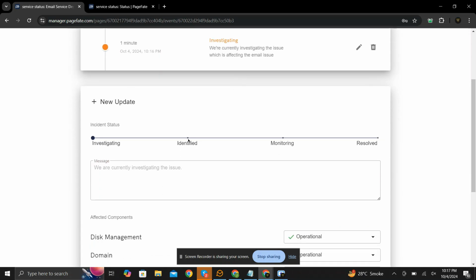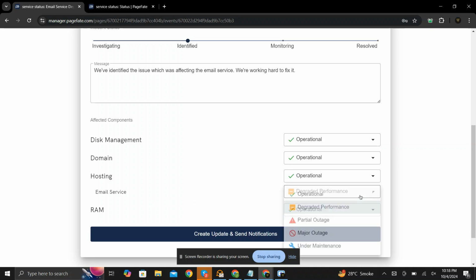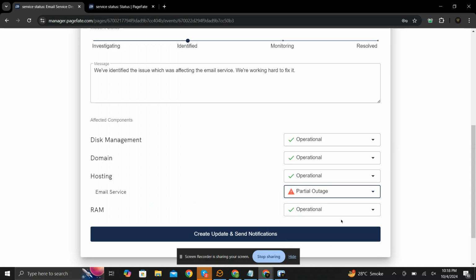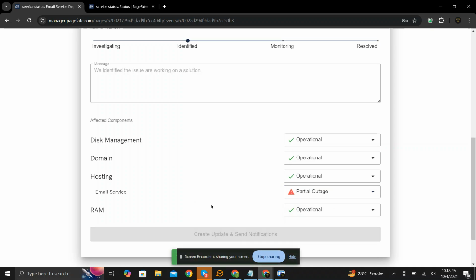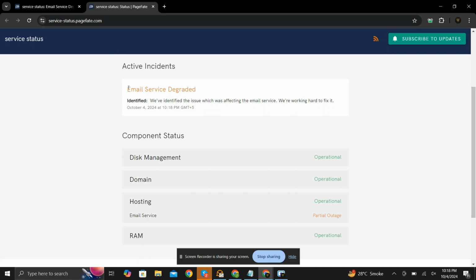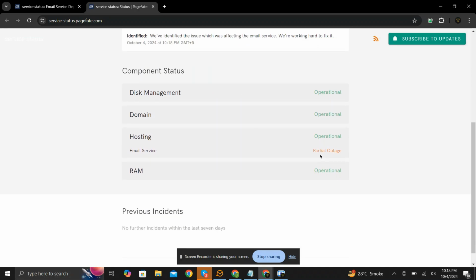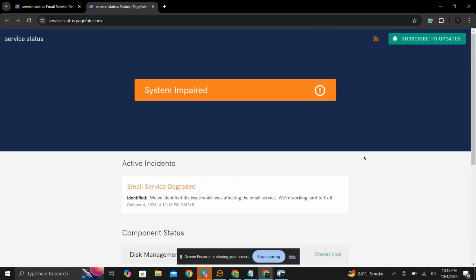You can add an update to your incident, like the issue has been identified, and you can set it to identified. And again you can change the status for the component affected by the incident. Click the Create Update button to check the status on the front end. Let me show you different statuses real quick.